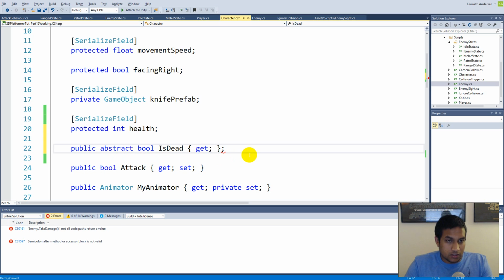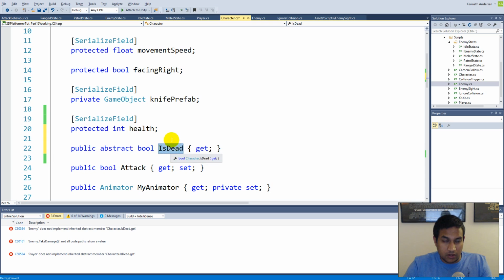Okay, so what I just did was make an abstract property called isDead, which means that every single character, or every single script that inherits from this one, will need to have its own implementation of isDead, because the player needs to do something else than the enemy if he's dead. So I have done it like this to make an abstract property. We could just implement a normal property in both of them, but I like it better to make sure that all of them have this.